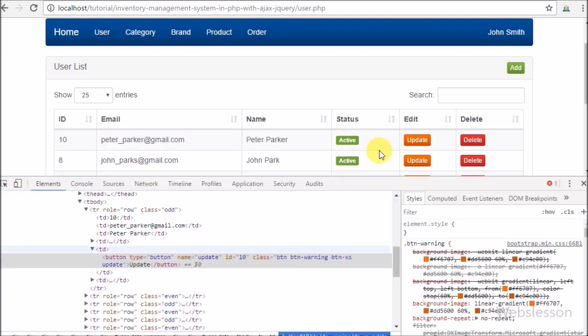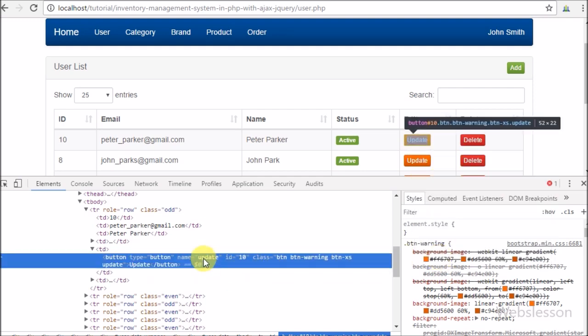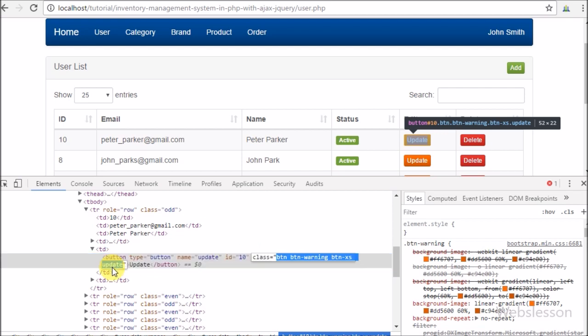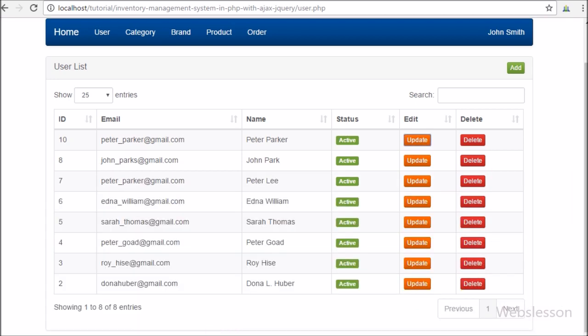Now we want to update this user data. Here you can see the update button, and in this button we have one attribute, class equal to update, and in the id attribute we store the user id. So based on these we will fetch data from the user table and display it in a modal form, and after that we will update this data.